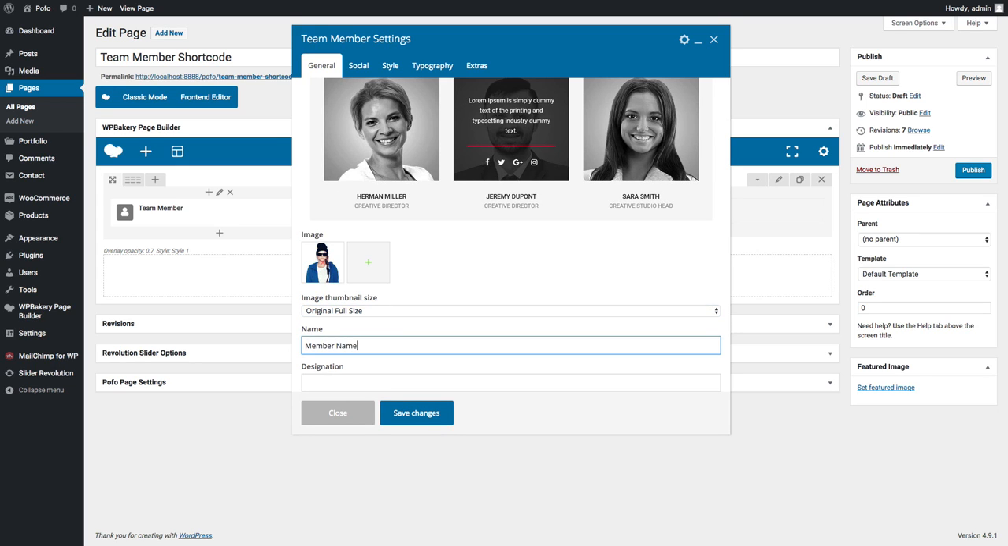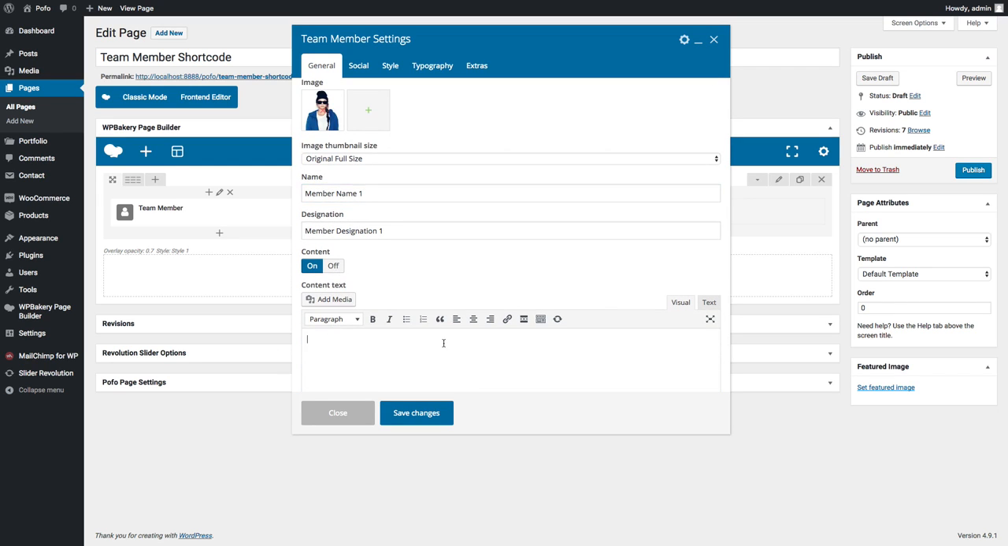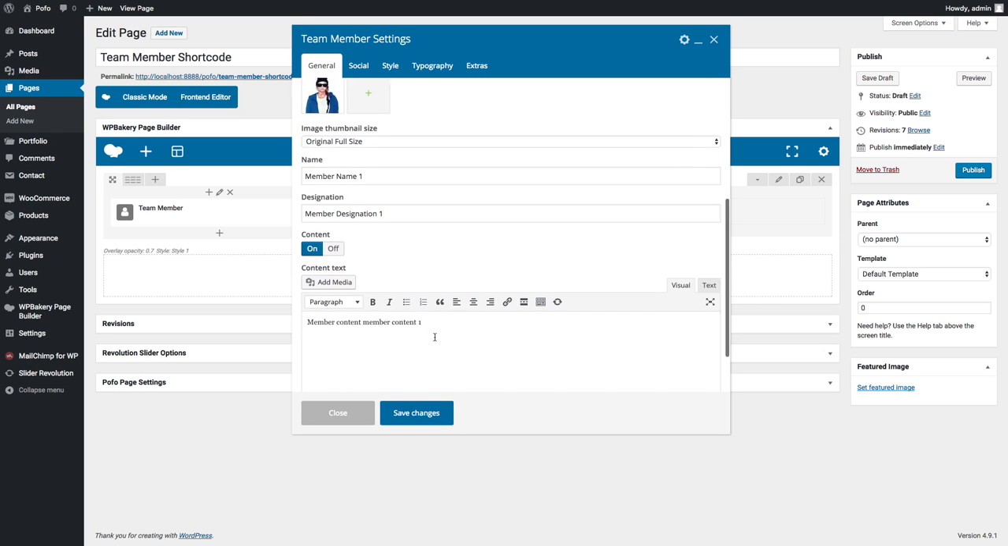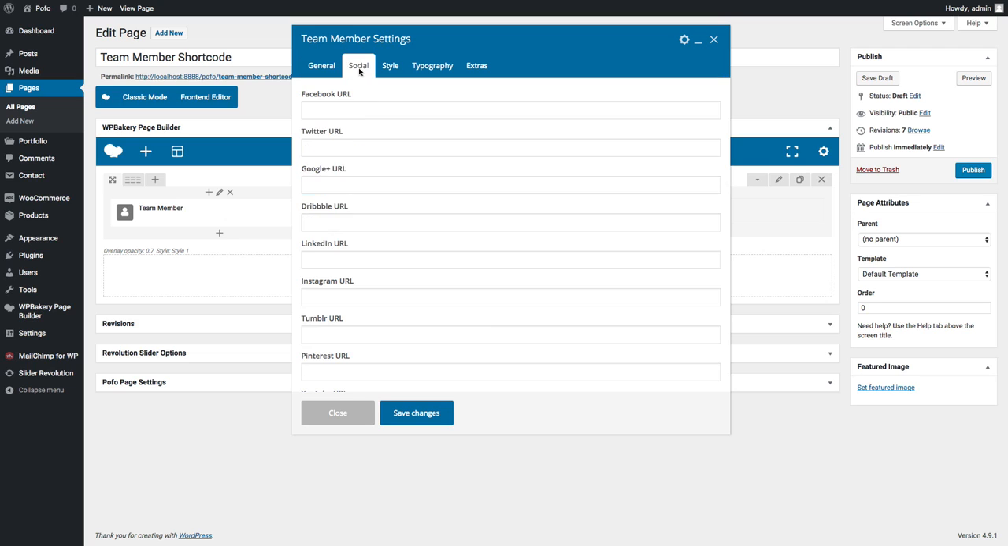Enter team member name and designation. You can switch off content if you don't want to show it. Enter content information. You can switch on off separator using this option. Social tab. Here you can add team members' social page URL. Let me add hash for example with some social profiles.